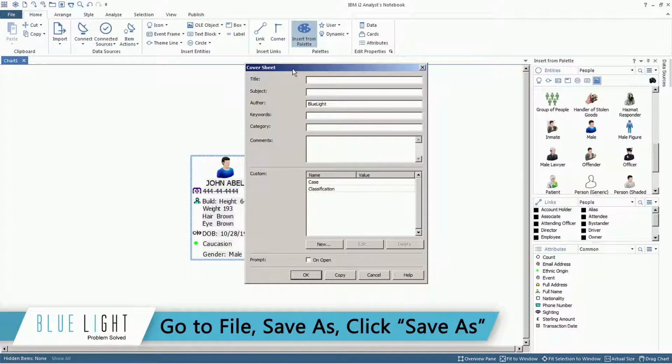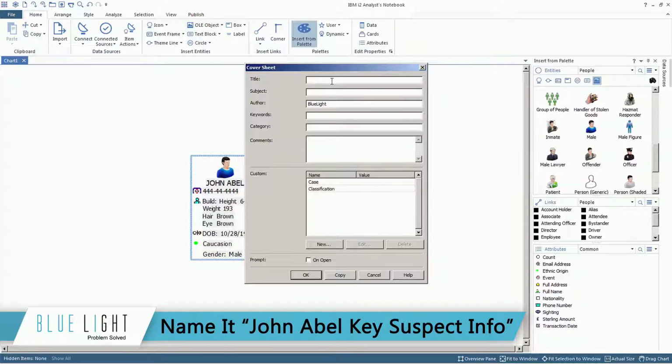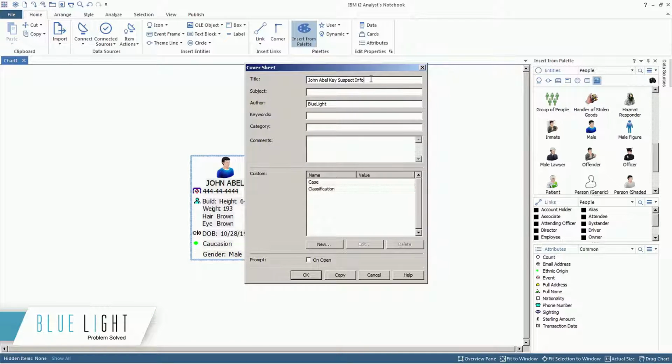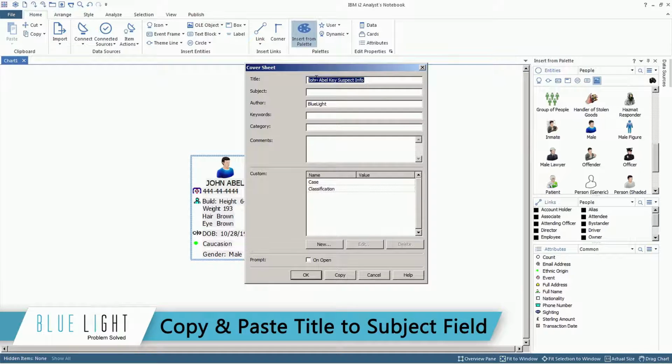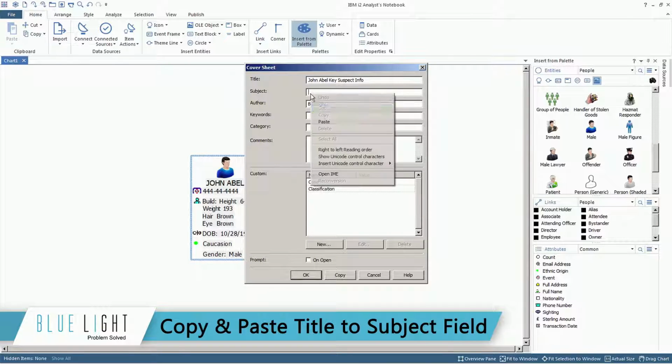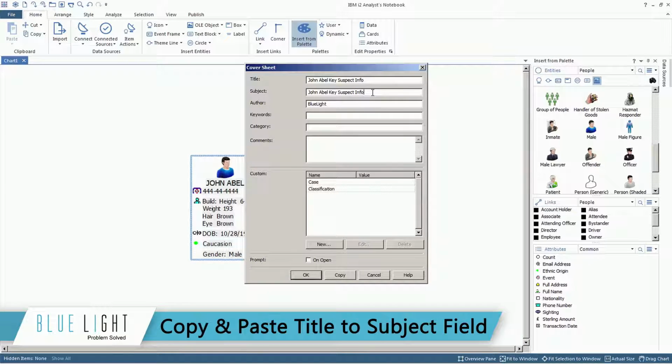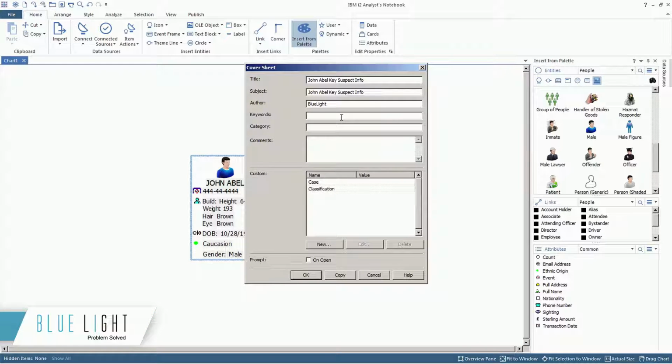In the Cover Sheet window, enter a specific title. In this case, let's call it John Abel Key Suspect Info. You can then enter a different subject or keep it the same as your title. In our example, let's just copy the title and paste it into the subject field. The author will be yourself. You can use various keywords like murder, arson, robbery, and so on. You can also type in a category here.